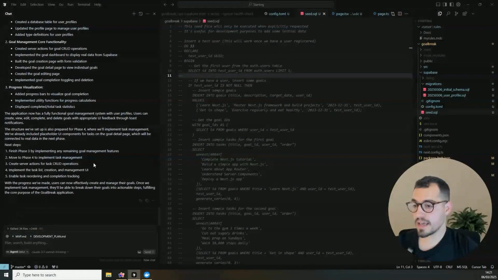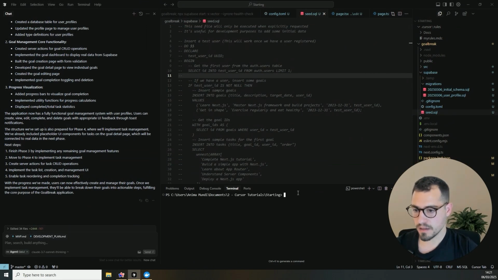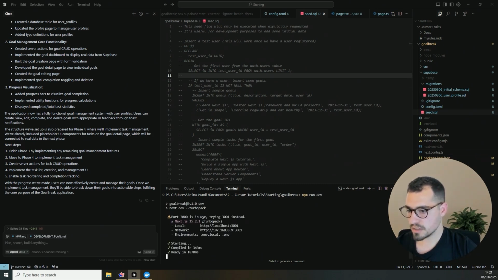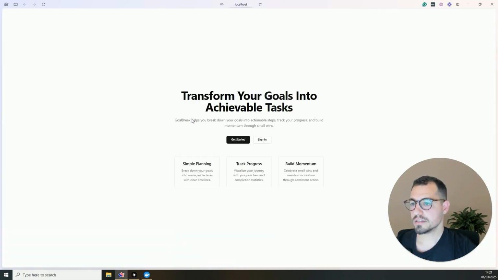Okay, so we finished this and I want to start the application and see where we are. So I'll open a new terminal here. I'll make sure that we are in the right folder. So I'll do cd goal break because this is where we actually are. I'll write npm run dev, that will load the server. I see that it's on port 3000, okay. So I'll just open it and let's see what we have. Okay, get started.